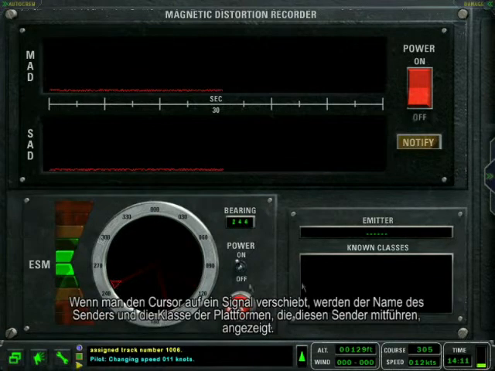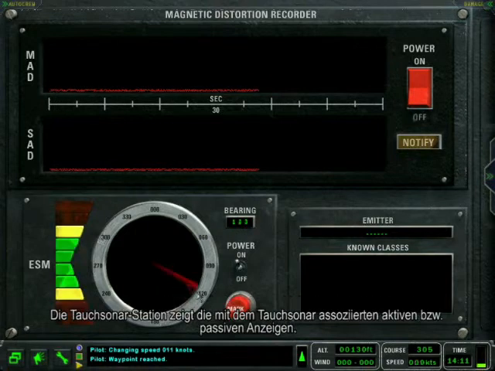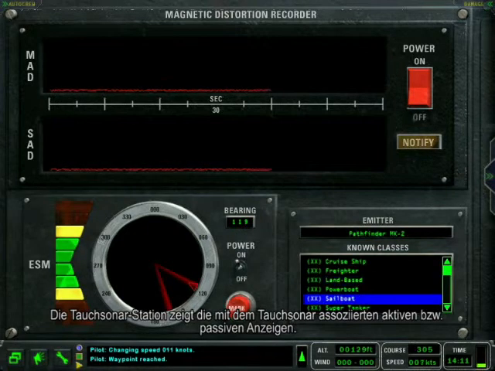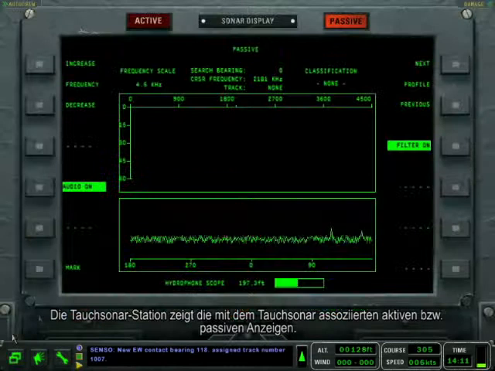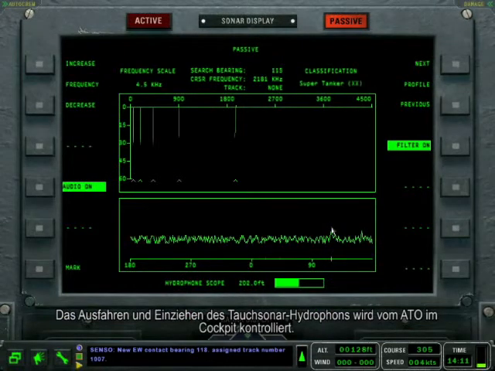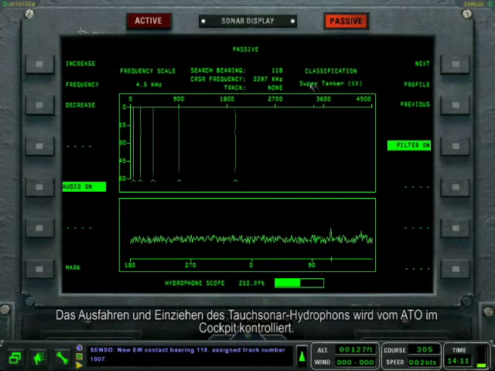Moving the cursor onto a signal will display the emitter name and classes of platforms that carry that emitter. The dipping sonar station shows the active-passive displays associated with the dipping sonar. The dipping sonar hydrophone deployment and retrieval is controlled by the ATO from the cockpit.